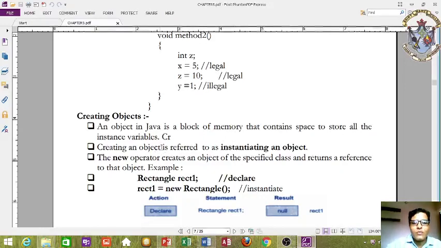Okay, creating an object is referred to as instantiating an object. If you are creating an object of a class, it is called instantiating an object. If you want to create an object, we compulsorily have to use the new operator. The new is a keyword, an operator. The purpose of the new operator is to create an object of a specified class and return a reference to that object.